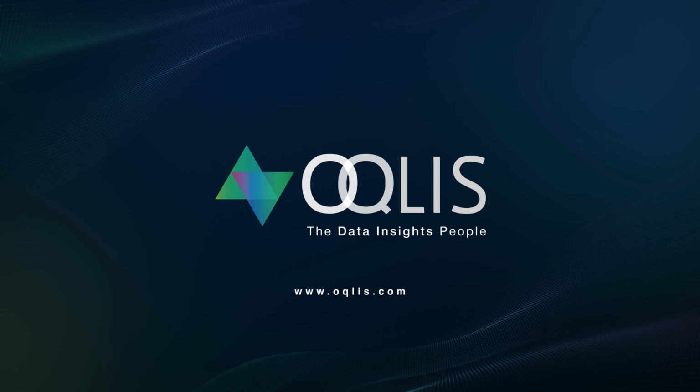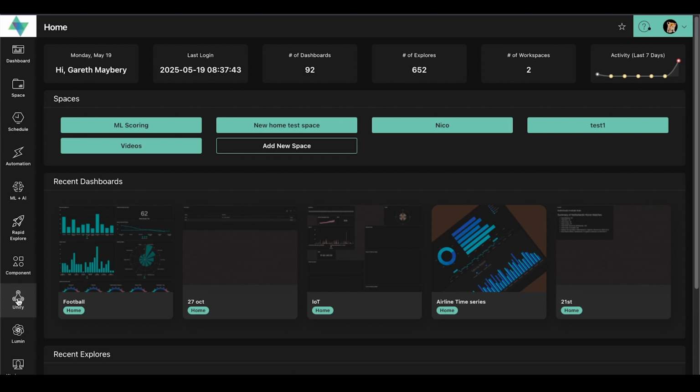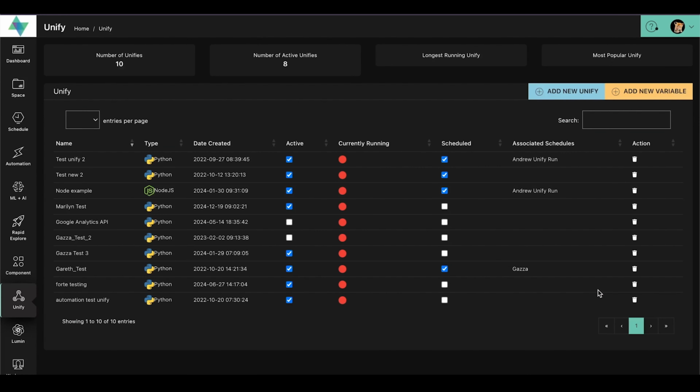To get started with this feature, you will need to log into your Oculus instance and navigate to your Unify page. Once you have navigated to your Unify page, you will see a new currently running icon. Currently, all of them are red, which means none of my unifiers are currently running. Just as an example, I have started a Unify, and now you can see I have a green icon here, which indicates this Unify is running, while none of the rest are.